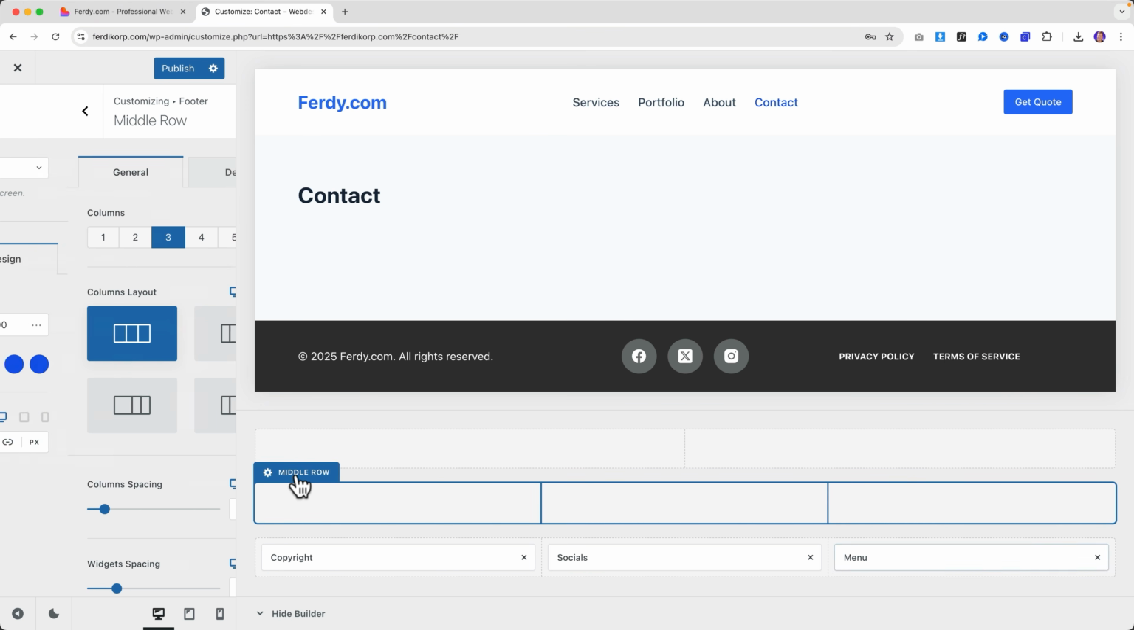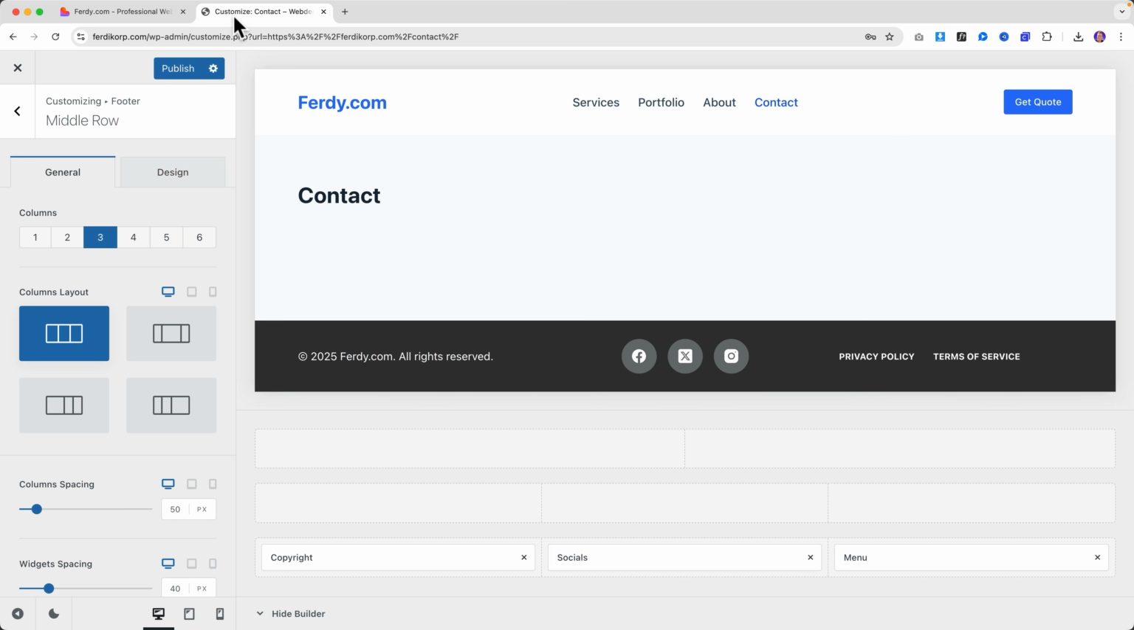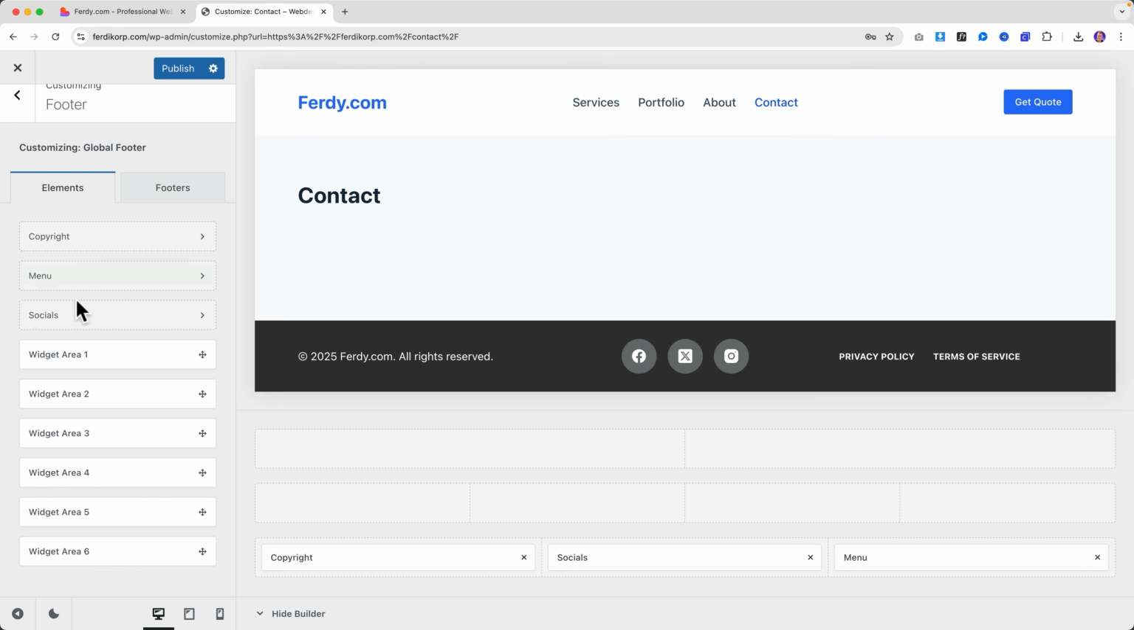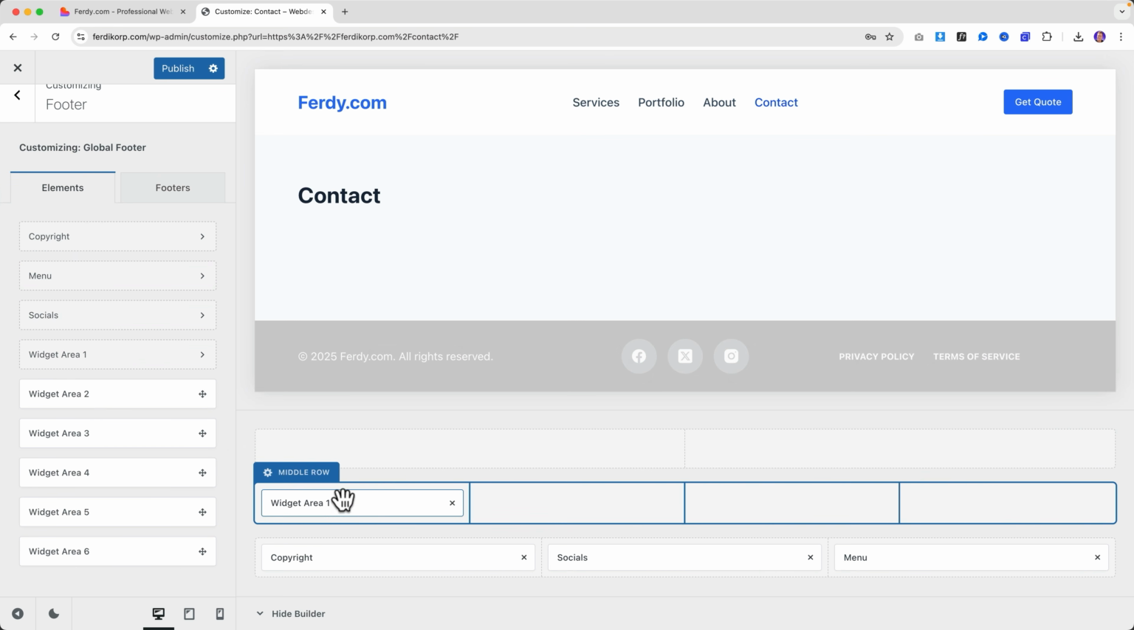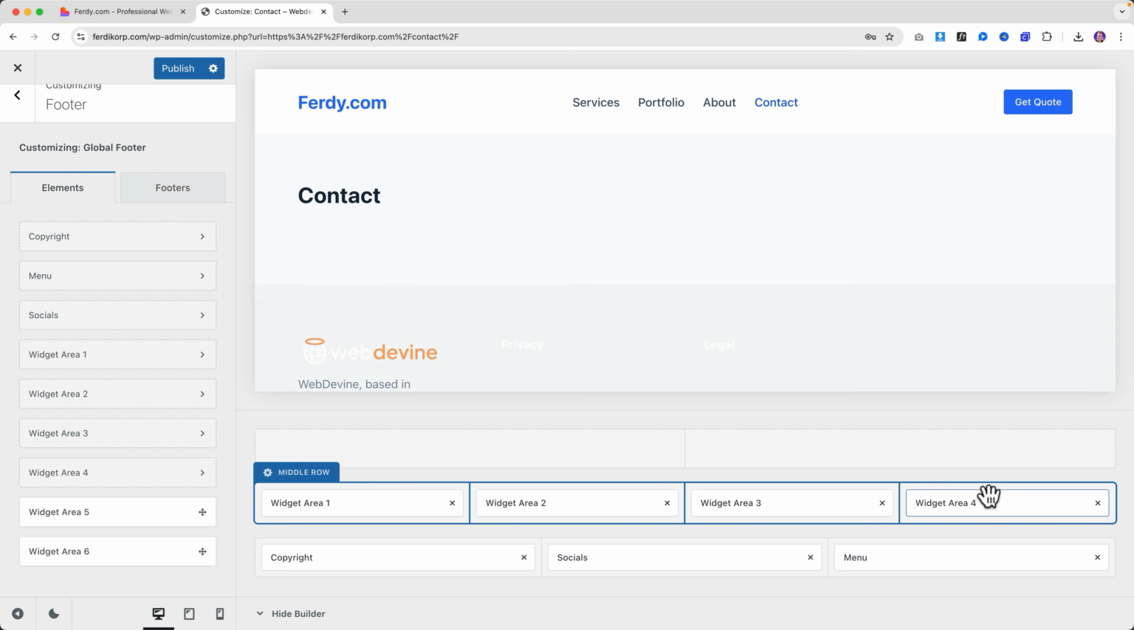Then there's the area above, 4 columns. So make it 4. Then I can have a widget over here. So let me drag widget area 1 over here, 2 over here, 3 over here, and 4 over here.